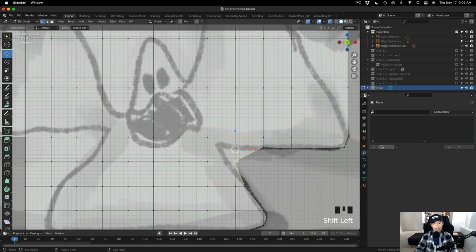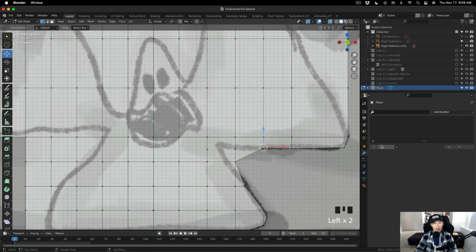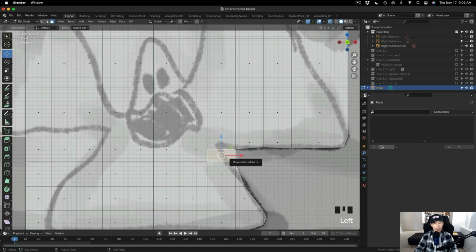Like here, on the right side, I decided to subdivide between these vertices. That way we can just knife across to the other side. We can delete this triangle and slowly make our way into the armpits of the ghost.